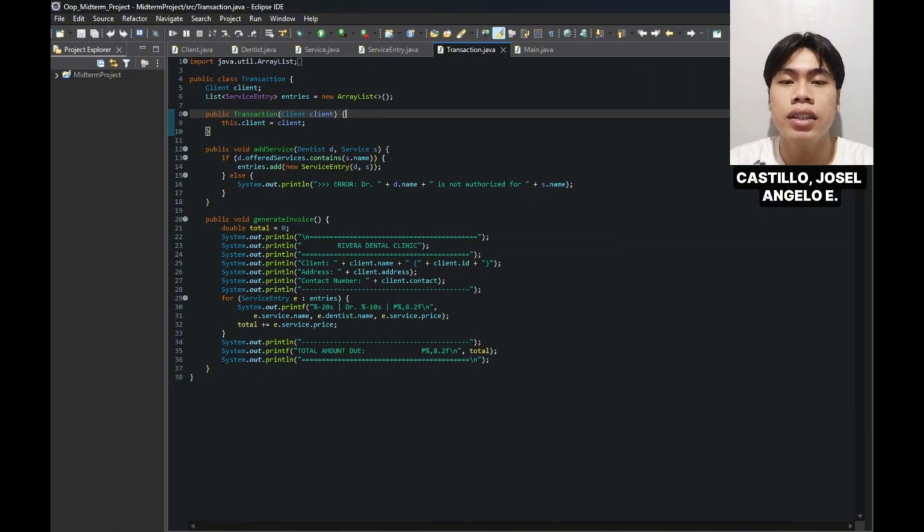First is the purpose of this method. The generate invoice method is responsible for creating and displaying a complete invoice for a client. It gathers all services performed during a session and presents them in a structured format. This includes the client details, the list of the services, and the total amount to pay.